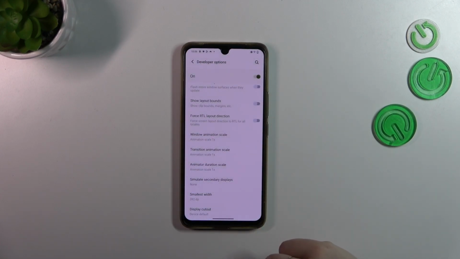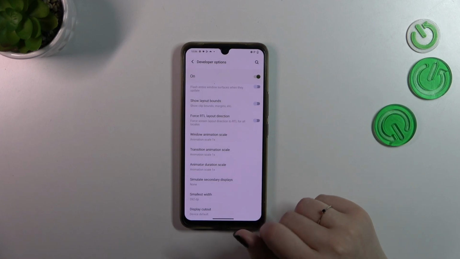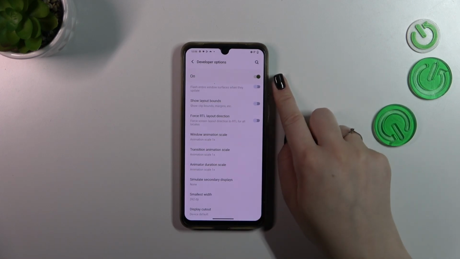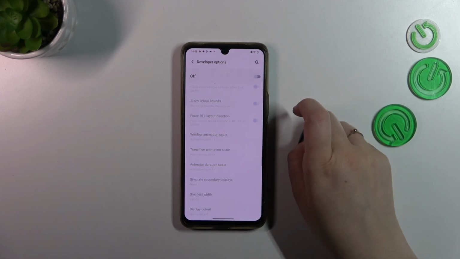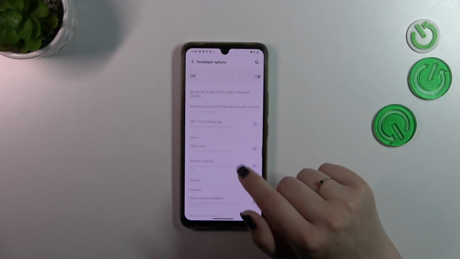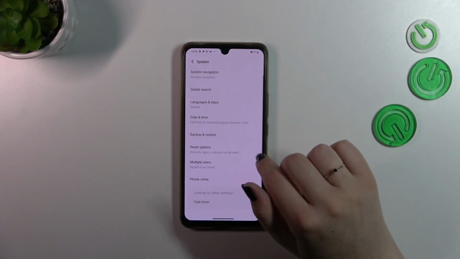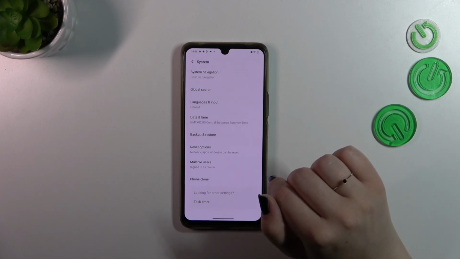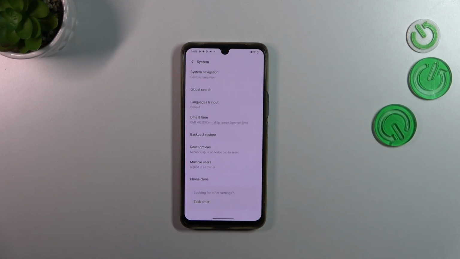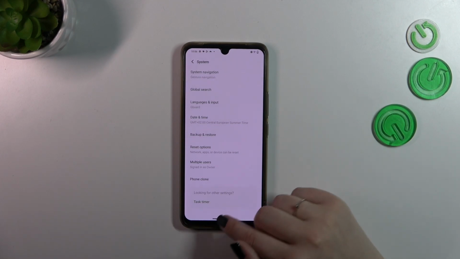If you're done with customization of developer options and if you want to turn them off, simply tap on this switcher at the top. And as you can see, the options will be inactive, at least most of them. And after getting back to the system settings, the developer options will disappear. But of course, no worries, you can customize them again. Just go back to the build number step and keep tapping.